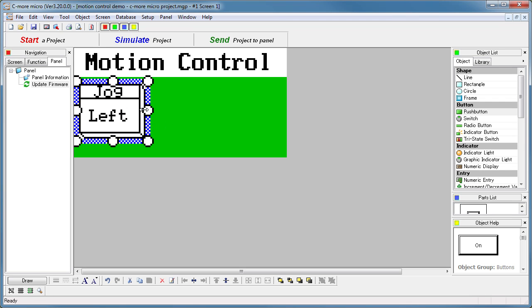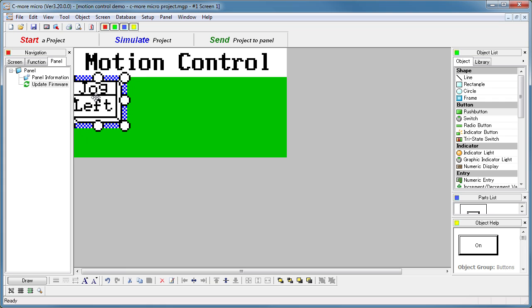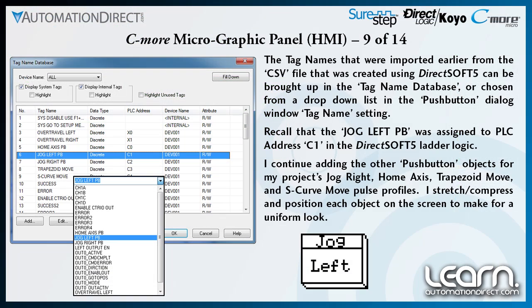In a like manner, I continue adding my other push button objects for my demo project's jog right, home axis, trapezoid move, and S-curve move pulse profiles.